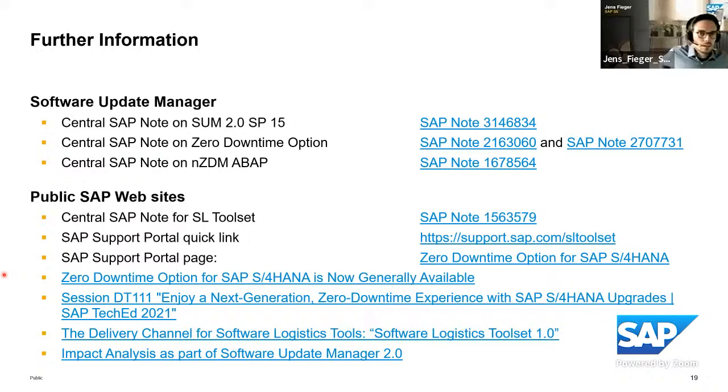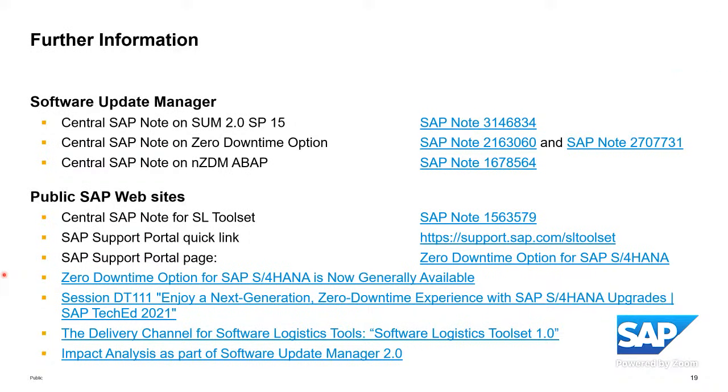Any other question, Larissa, that we have come up with? The next question in the chat: what is the bridge? Bridge meaning the word bridge. Is it a dedicated SAP application server where users will still be seeing the previous release?